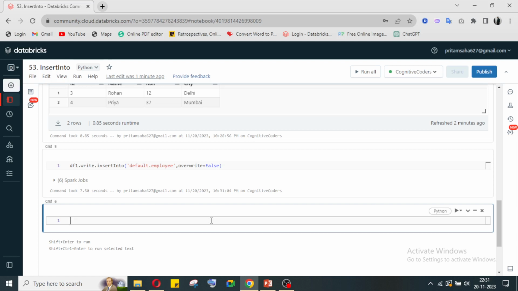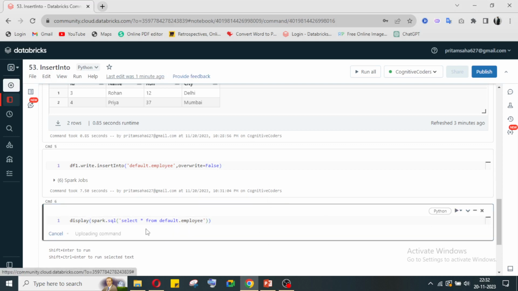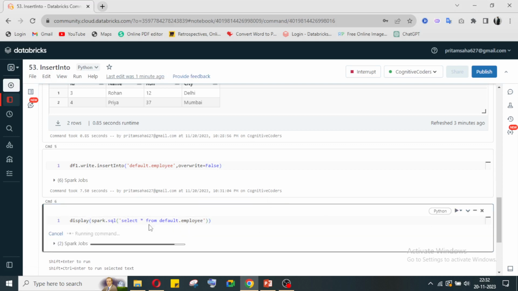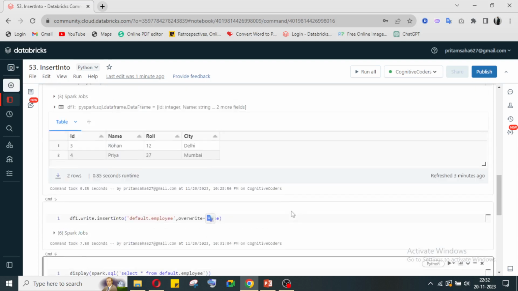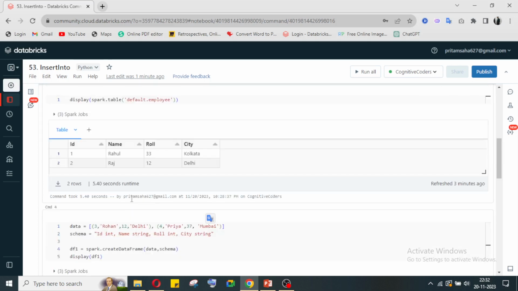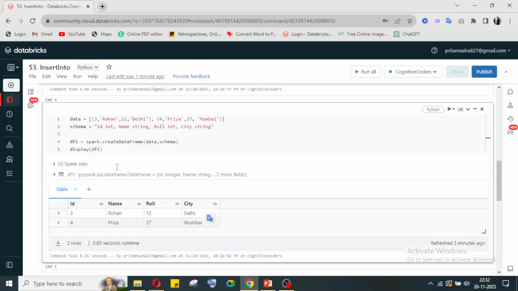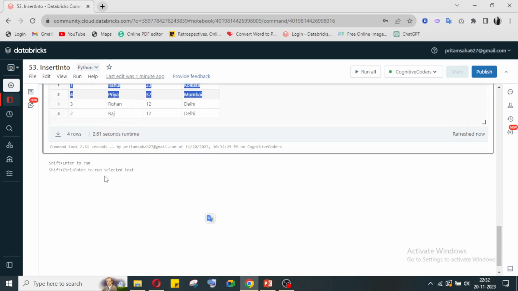Now I'll fetch the data in a different way, using spark.sql. So in this way we can see the data using a SQL query. Now the last two records are also attached to my earlier data. Earlier Rahul and Raju were there, and after that Rohan and Priya were added.